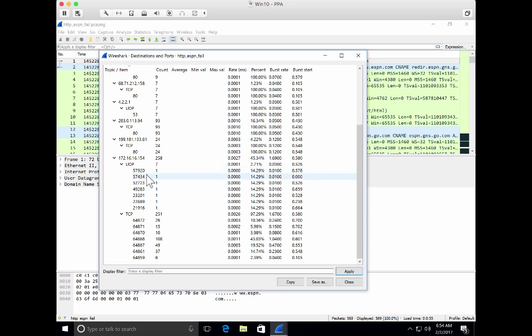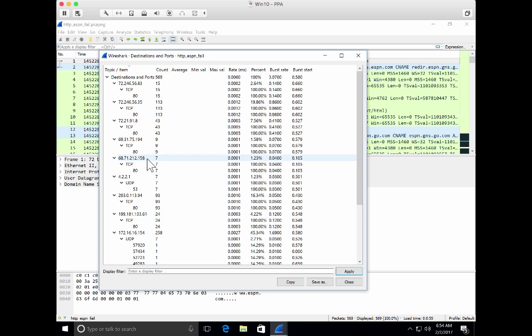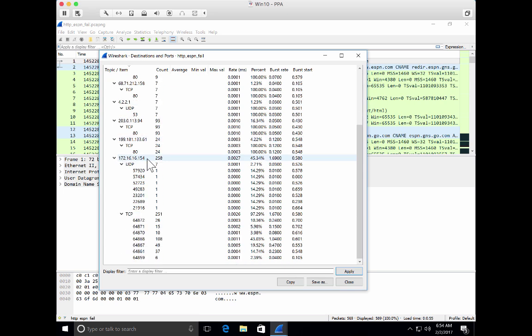So in this case, we can see, based upon the high ports and the sequential nature of them, that 172.16.16.154 is initiating a lot of this communication, and a lot of the things up here above it are the servers that are responding. So that's pretty cool. I like being able to display this way and to dig through this.